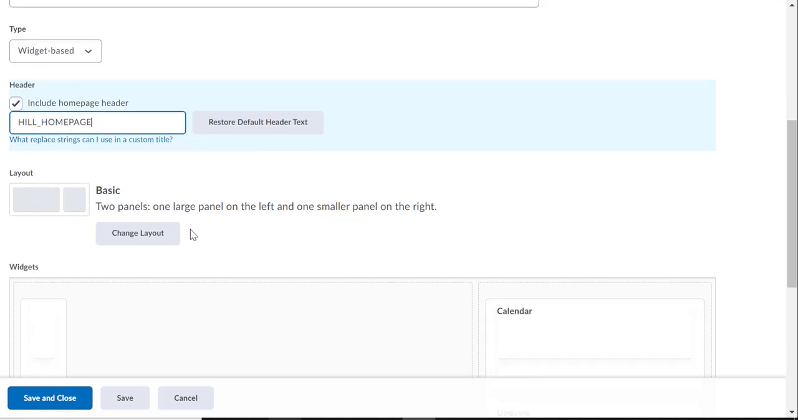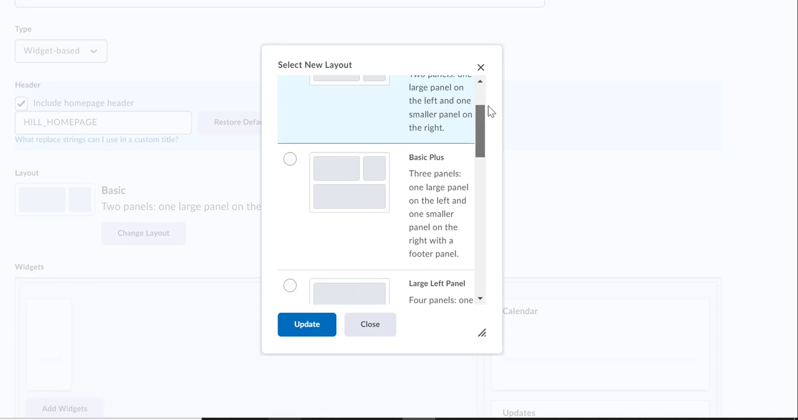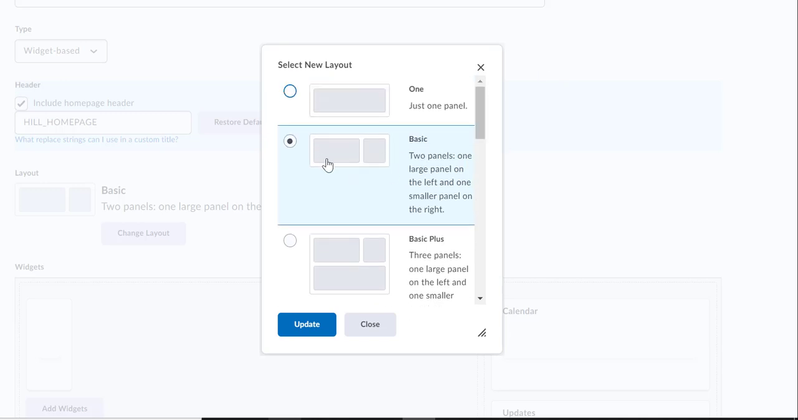And then we're going to the layout area and we're going to click on the Change Layout button. There are several options under this menu, but we're going to keep it on Basic and Update.